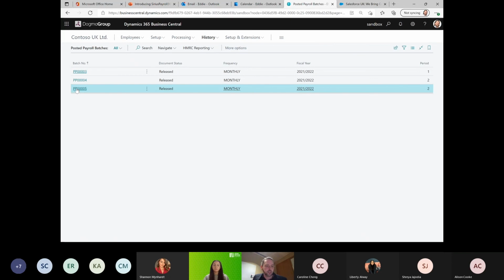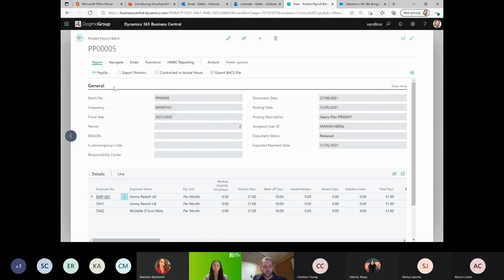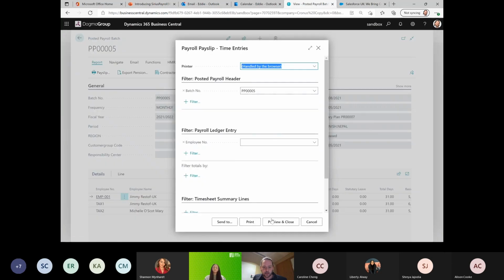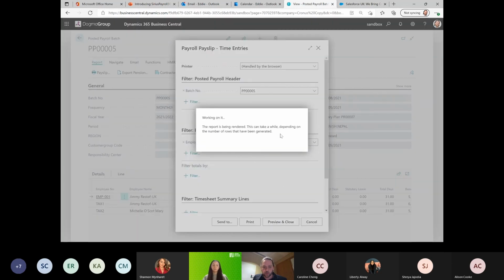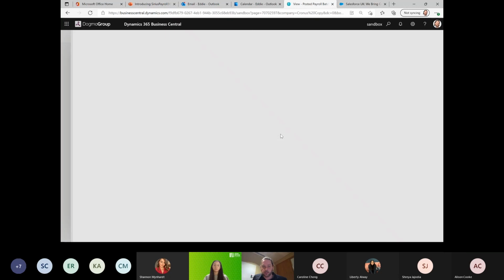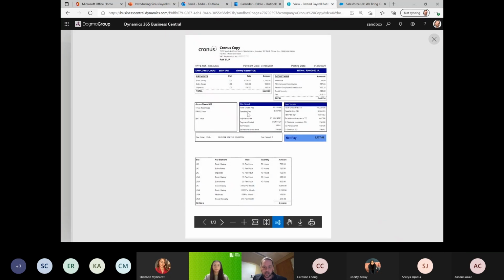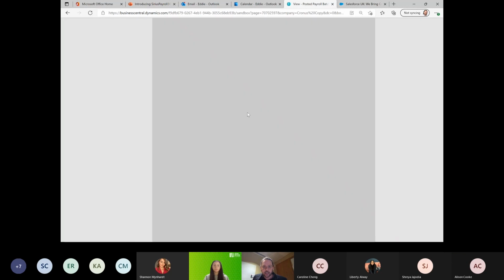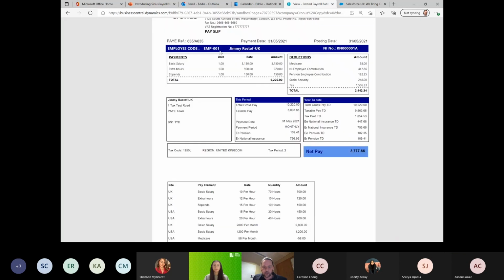If I go into a particular batch, I then have the ability to view the information, so I can regenerate the payslip files. If I click on payslips, it will enable me to regenerate a report. So any payslip file from any period can either be run for any person or any group of people, and you can see it's configurable, it's brandable, and it's also flexible.